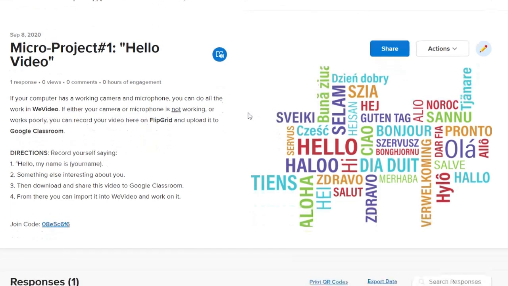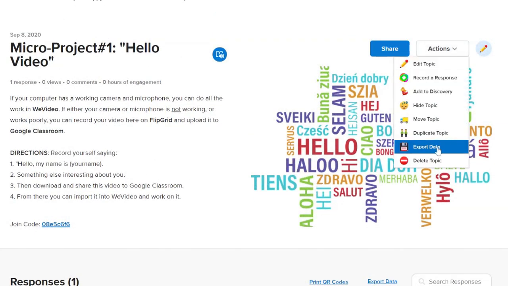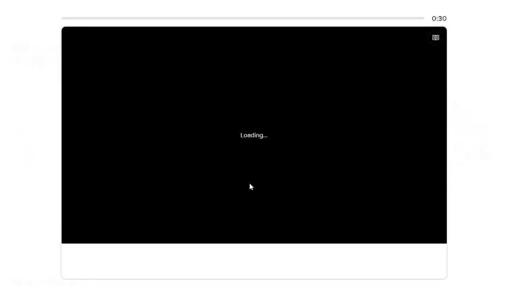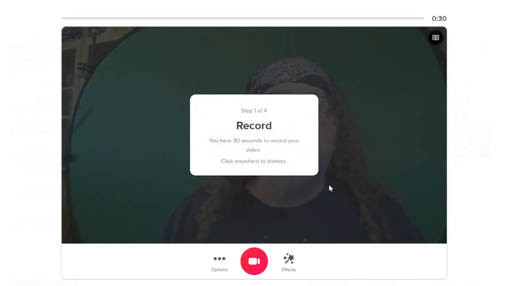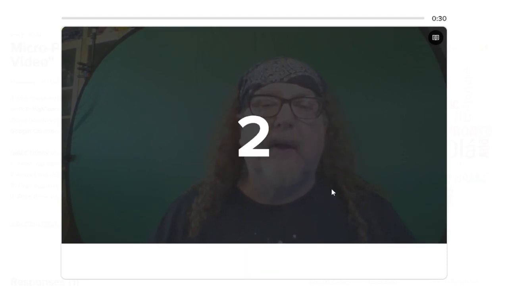Anyway, you do your recording here, right? You have an action. I think you just have a button, but you record your response. So you have 30 seconds to make your video. I've turned off effects and stuff, so you don't have to play with those. It's just purely supposed to be a raw clip. Hit it. It gives you a countdown.